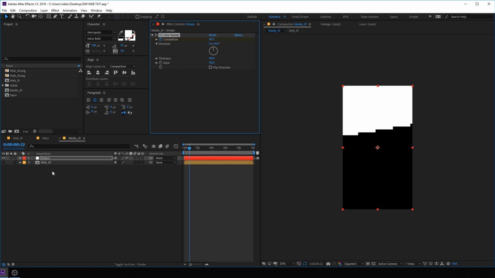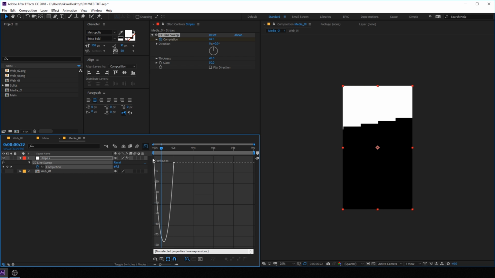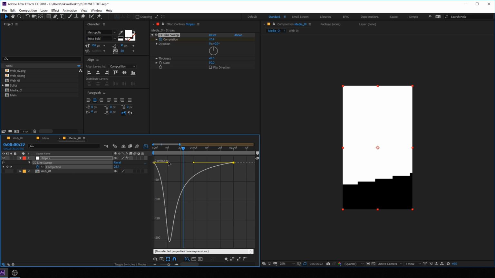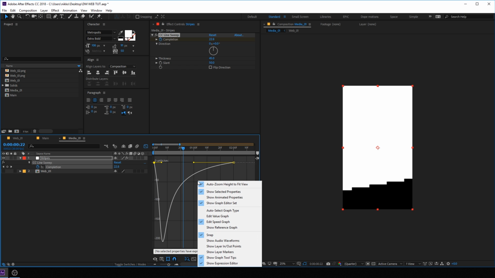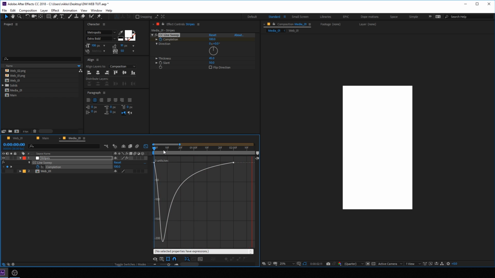All right, let's hit U so we can see the keyframes. Select the keyframes and hit F9. Go into the graph editor, and let's drag this point holding the handle just like so, and this one as well. Now if your graph editor doesn't look like this, make sure to right click and make sure you're working in the edit speed graph. So now we have a really interesting animation just like so.